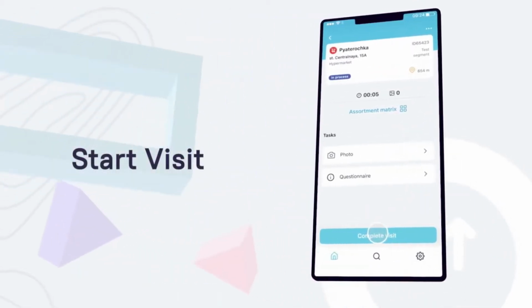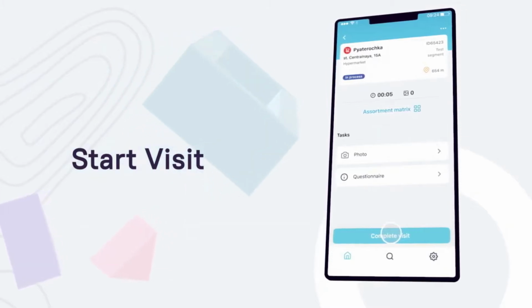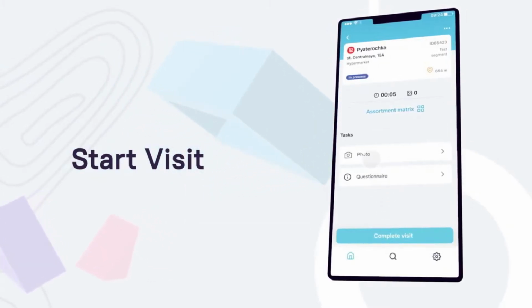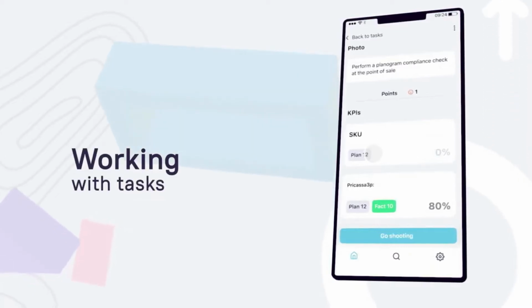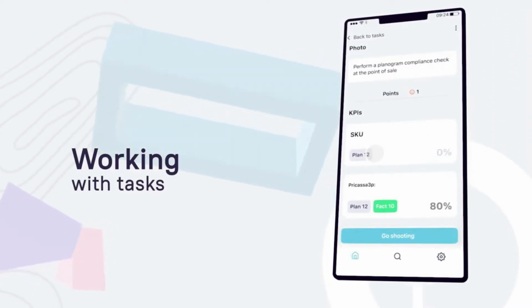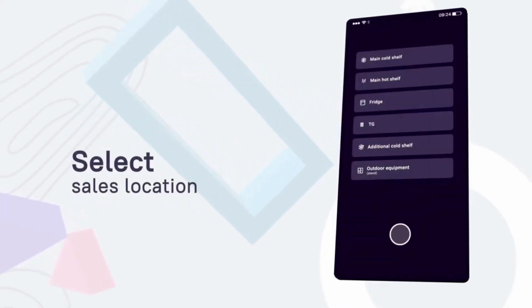On the screen, you will see the tasks to be completed during the visit. Click on the tasks to see the details. You will see a description of activities and KPIs, as well as questions to be answered within the task. To open the camera, click the Go to Shooting button.